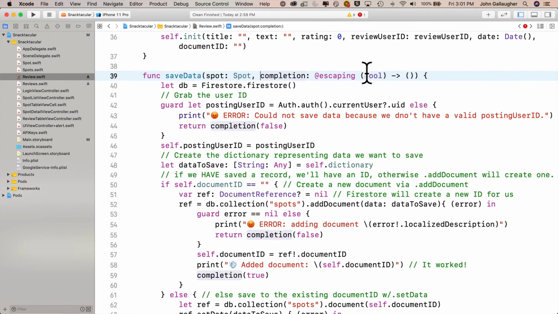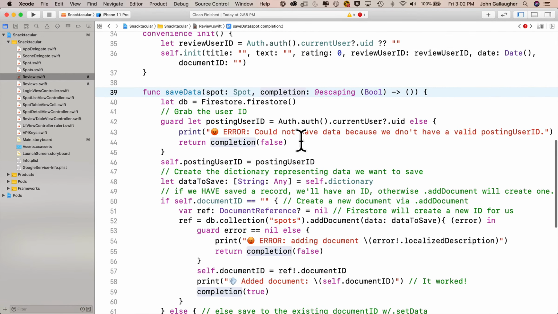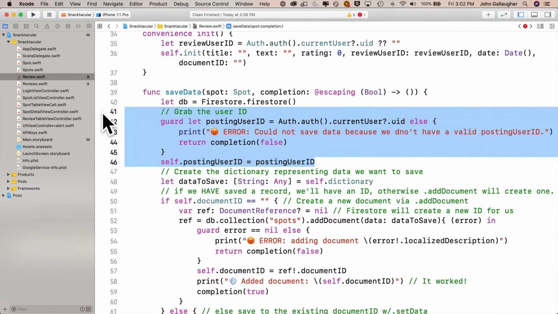Next up in the challenge, I mentioned that you could get rid of everything that mentions the posting user ID. So that's this whole block from the comment that says grab user ID all the way down to self.postingUserID equals postingUserID. I'm going to highlight all that and then delete it with a backspace.